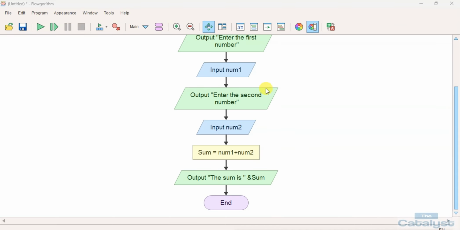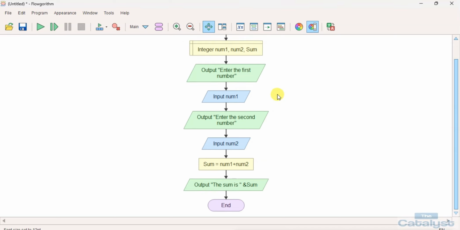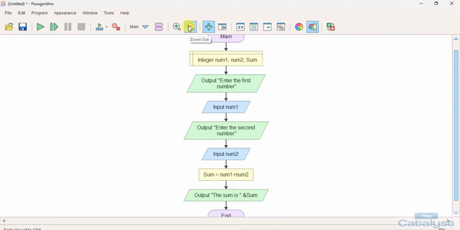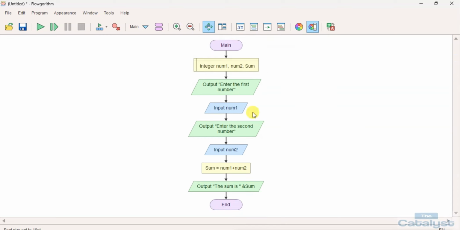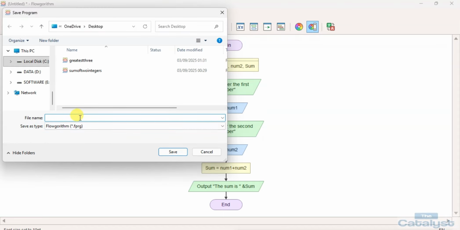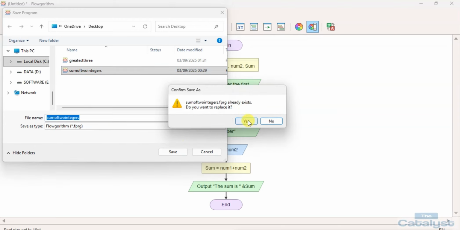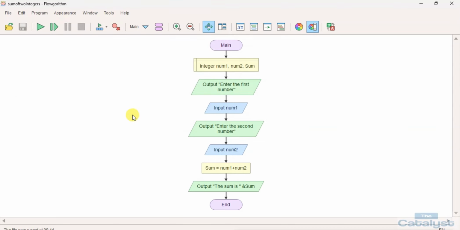Voila. So this is our flowchart here, as we can all see. So the next thing we're going to do is we'll save it. So I'll click on the save button. I'll give a name to it, sum of two integers, as you can see here. And then I'll save. Now we already have our program saved.